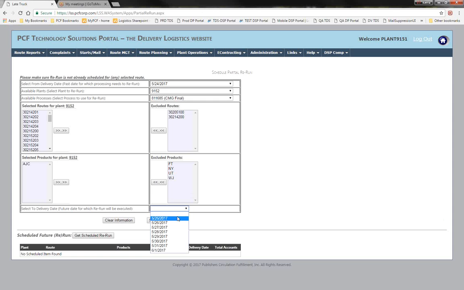Then you would select the date that you want to move those copies to. So if we want to see it in tomorrow's route book, we can select tomorrow or any other day in the future for the week. And you would schedule that run. Any comments or questions on how to set up a late truck?